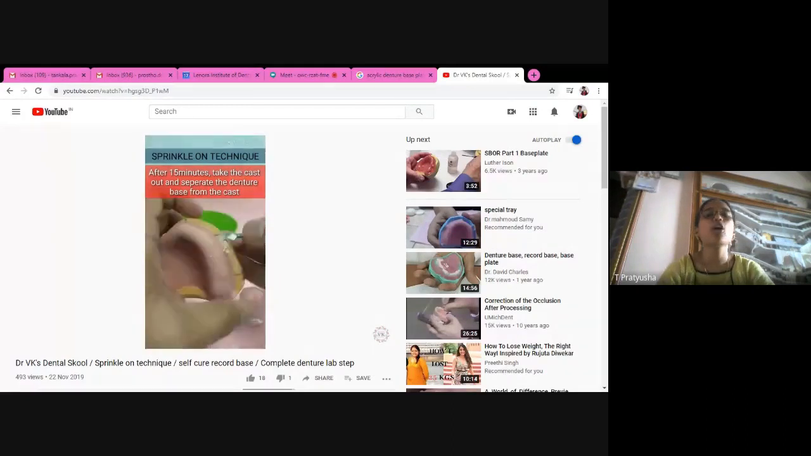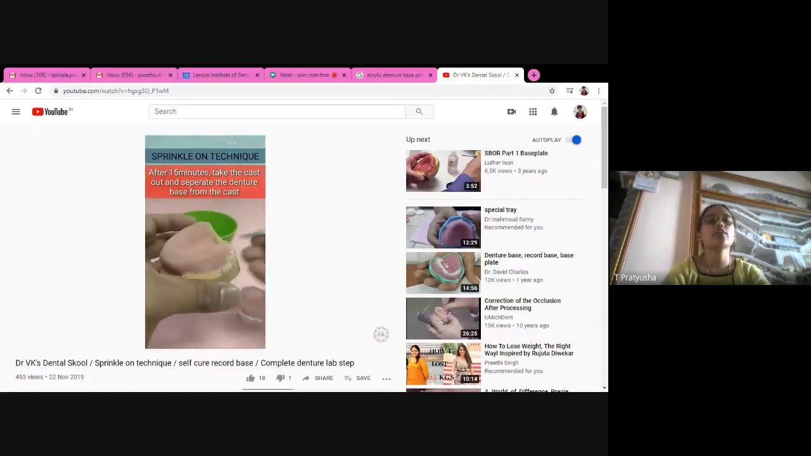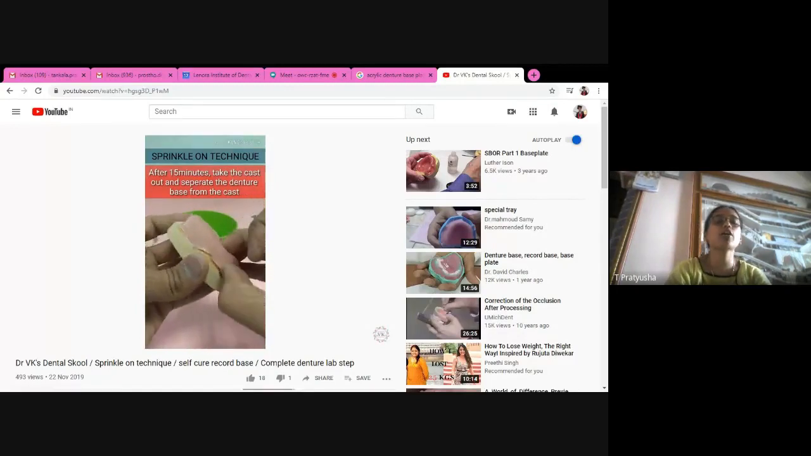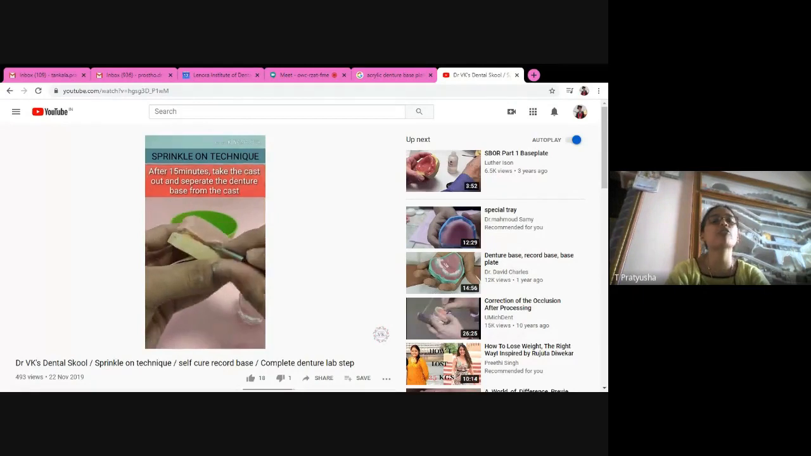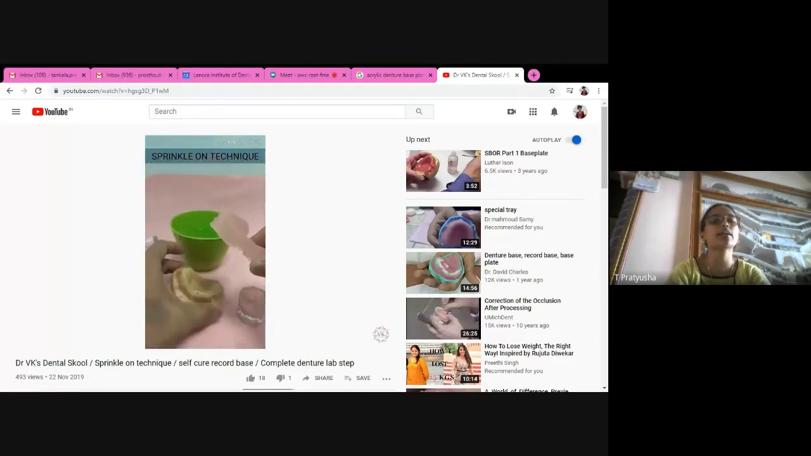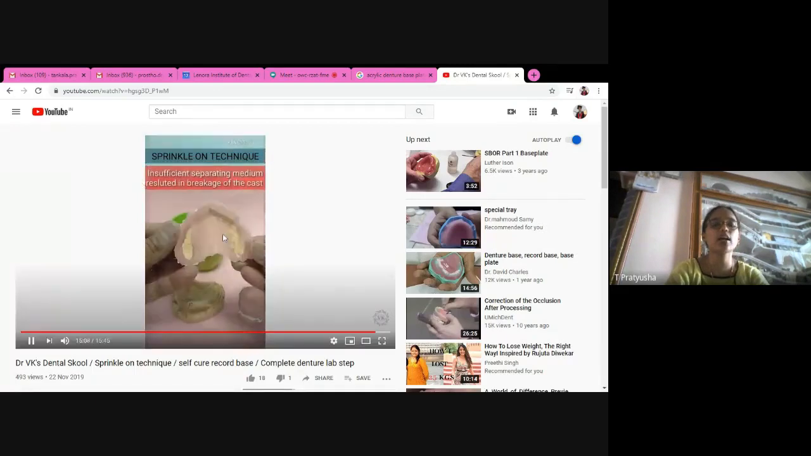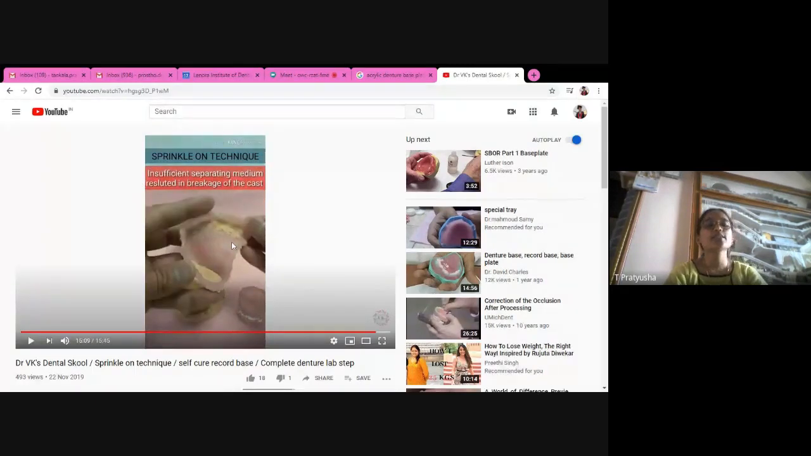If you have not blocked out the undercuts properly, or if you have not applied the separating media properly, it will not come off easily. If all are done properly, it will come off very easily. So this is the denture base which has come out. Here you can see there is some stone which has broken from the cast and has come along with your denture base material.